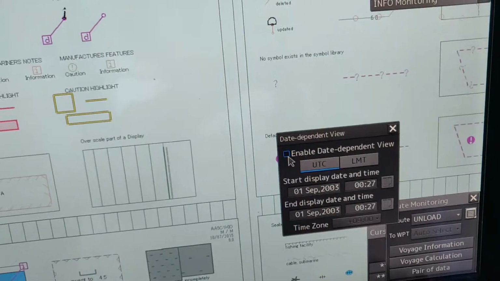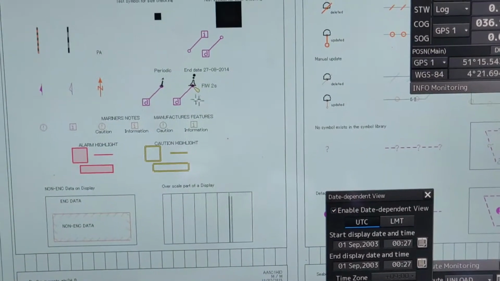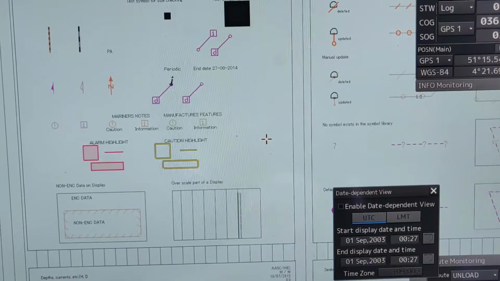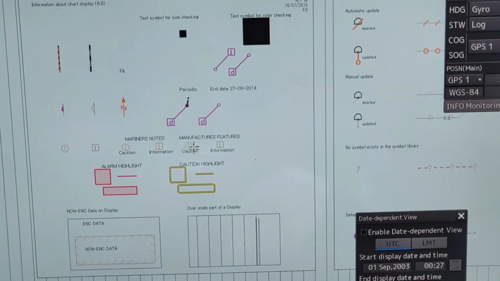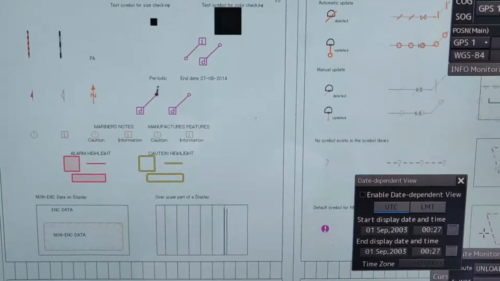Now let me disable it. Now you see, when I disable the date dependent view, the symbol is gone. Now let me show you. When I click on enable, the buoy is displayed here, and when I click on disable, the buoy is gone away. So this is the only thing that you have to show to the surveyor, and he will be satisfied with this much.